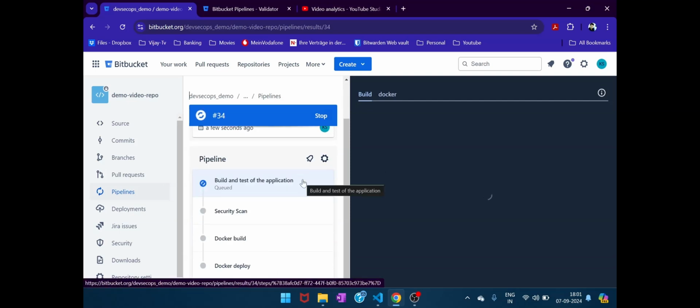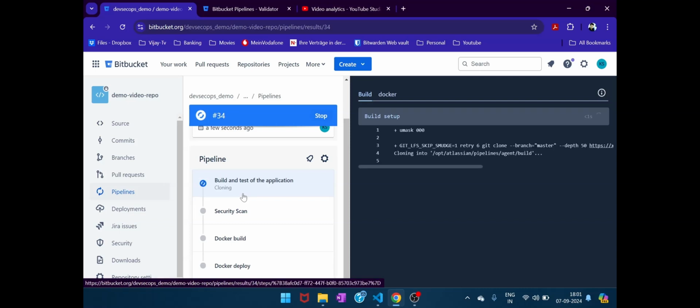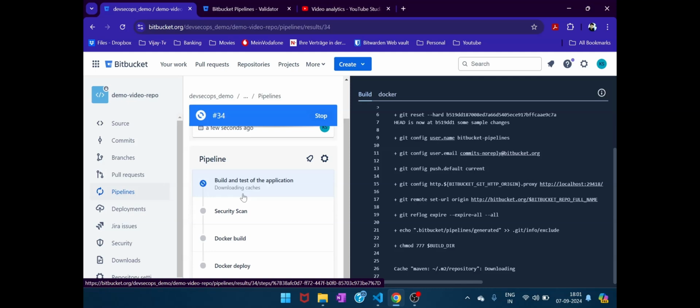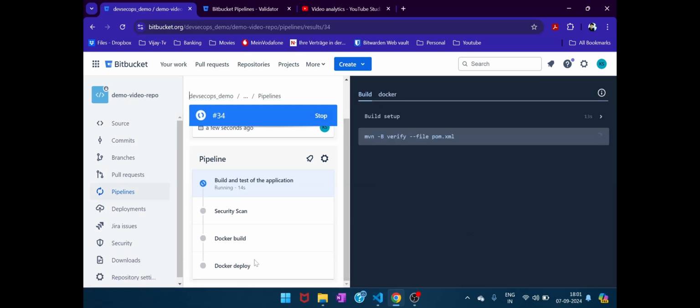Now you see it's a proper pipeline that is chained. And since we have removed the parallel argument, each of the stages is going to execute first and then pass on to the next stage. The first stage is going to do the application build and then move to the security scan, then the Docker build and Docker deploy.